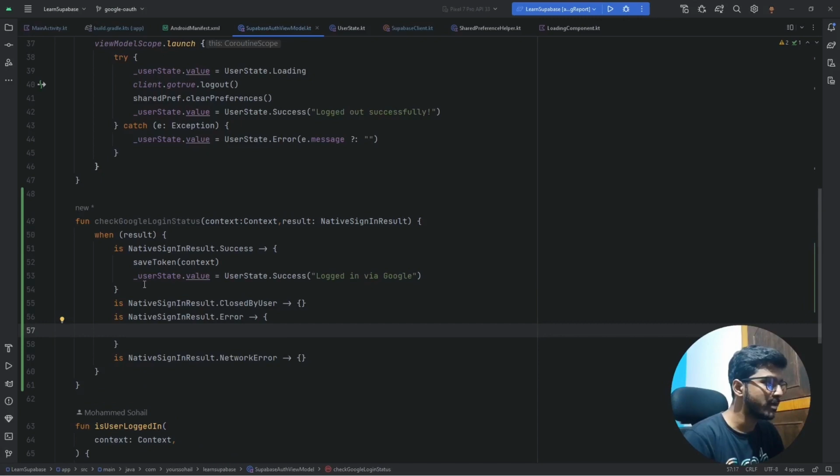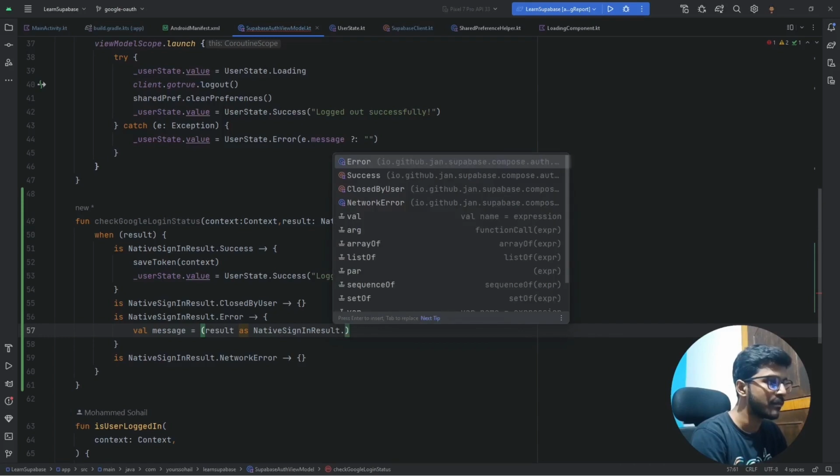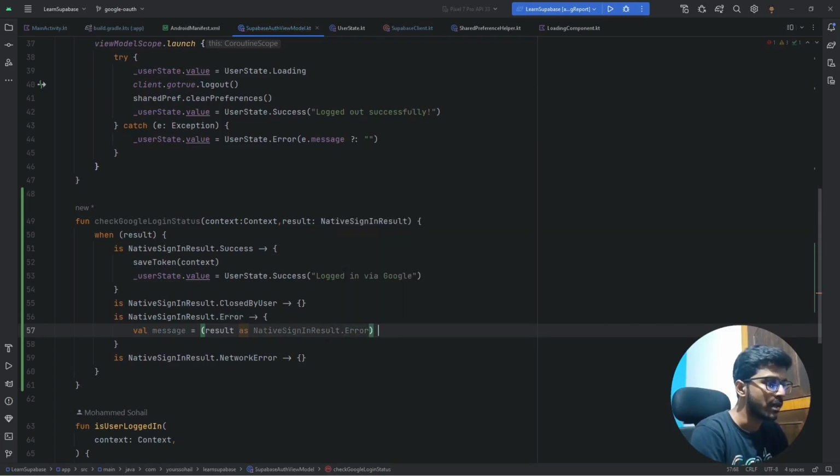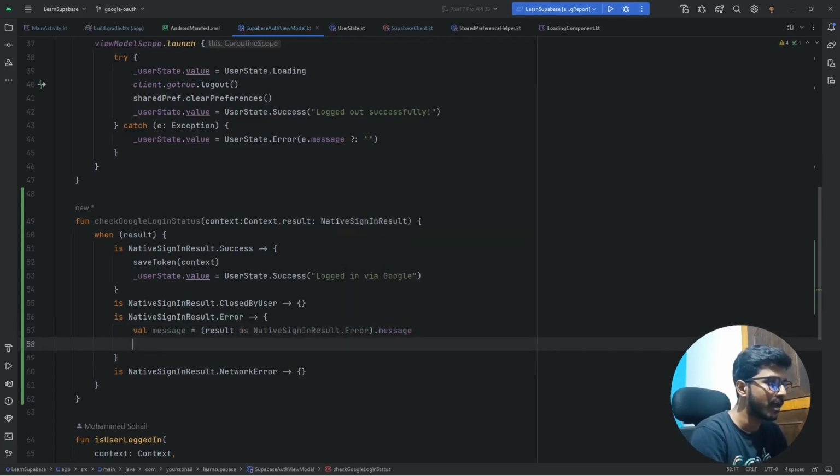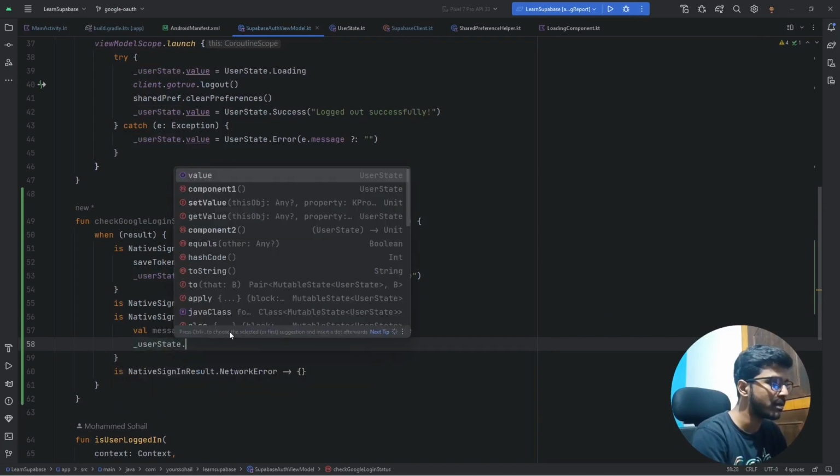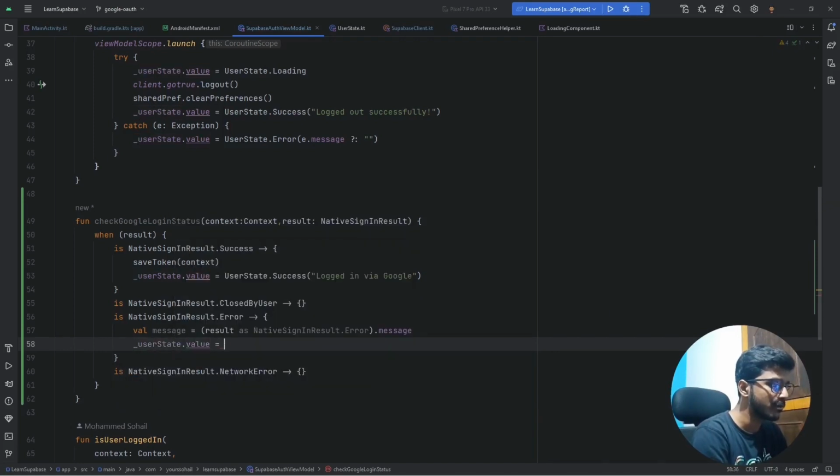We can also update the status of the user state for the error section. It provides us the message along with the status, so we can get that message via something like this. We have to write result as native sign in result dot error dot message, and then we can just simply update the user state value. We're going to say user state dot error, and we're going to pass the message over here.